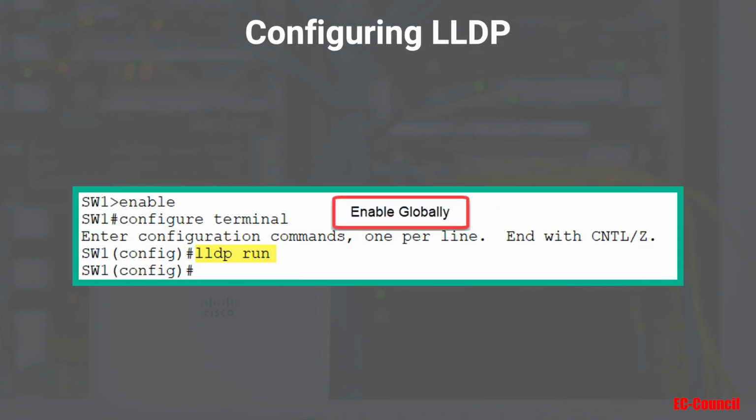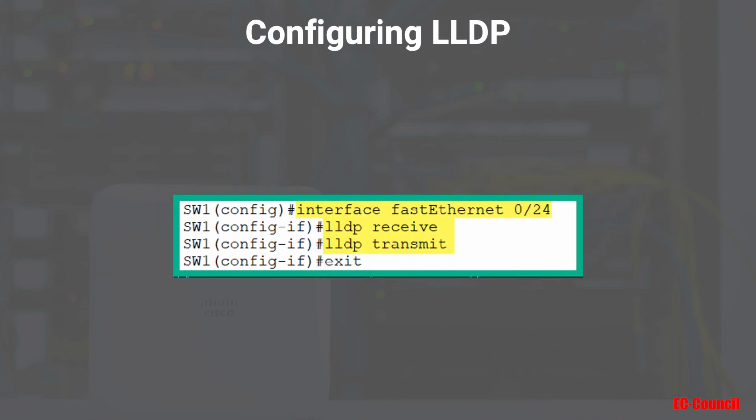To configure LLDP, we firstly need to turn it on globally, because it is not enabled by default on Cisco devices. To do this, we log into each device that we want to enable it on, go into global config, and use the lldp run command. Once we do the lldp run command, we log into each interface that we actually want to exchange messages with, and we use the lldp receive and the lldp transmit commands. This will allow the device to exchange LLDP messages with its neighbors.